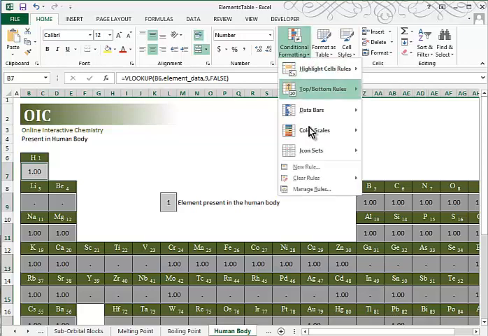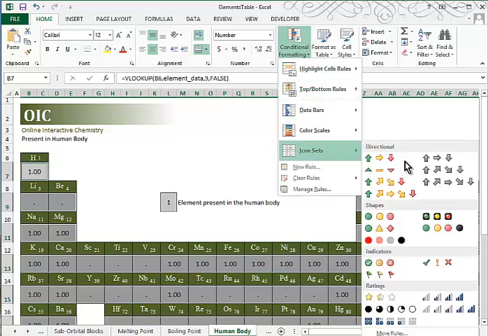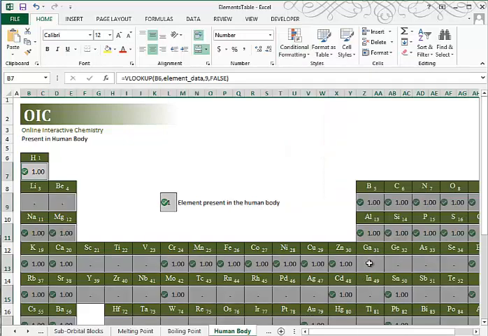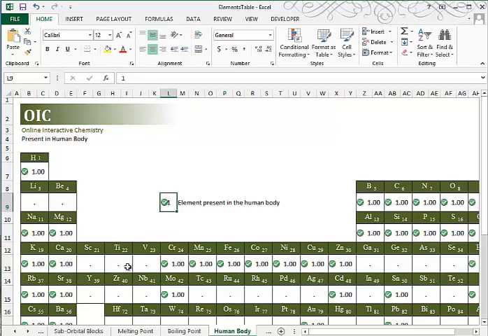So let's go up to Conditional Formatting, and this is called an icon set. And one of our icon indicators is these circles of color. So I'll go ahead and click OK, and then when I click away, you can see that every cell that contained a 1 has the icon set that we selected.